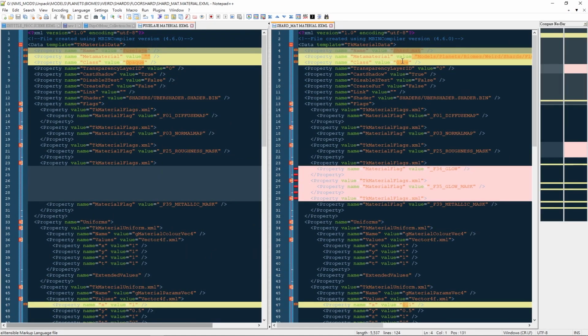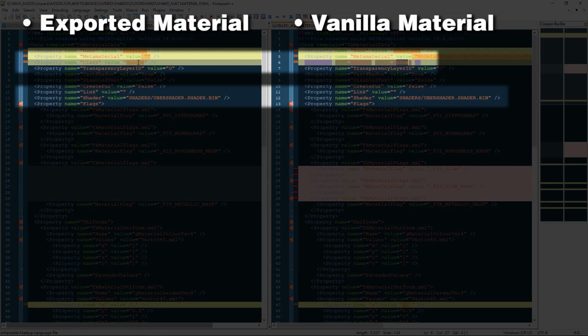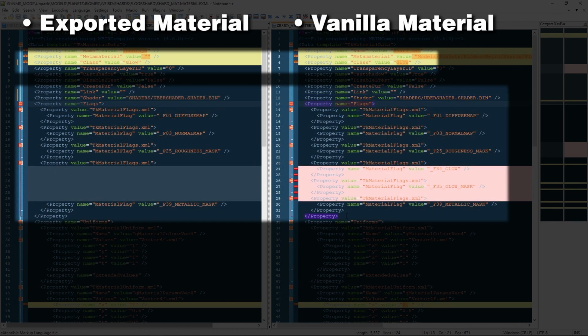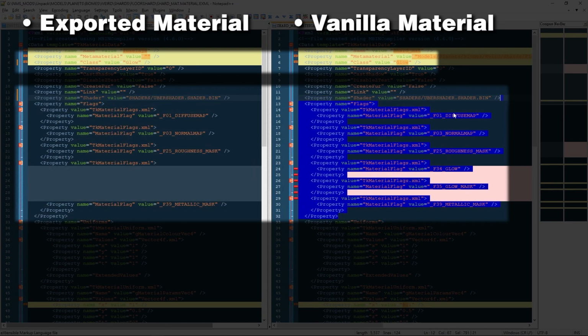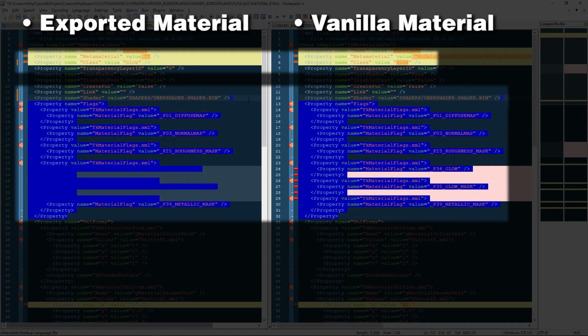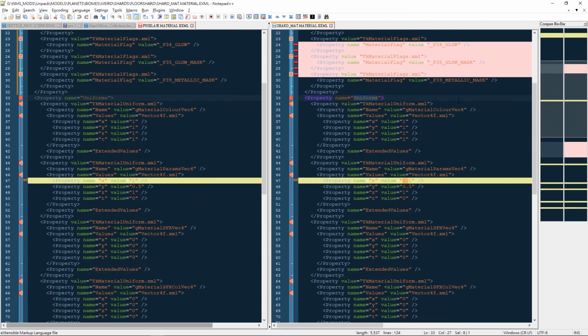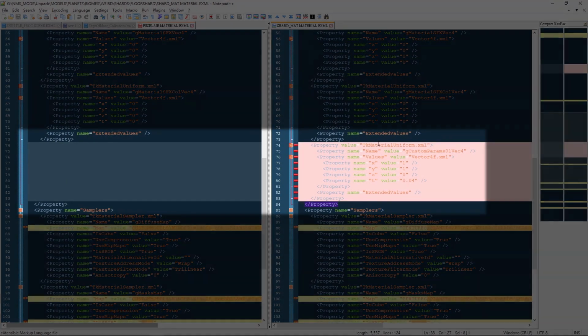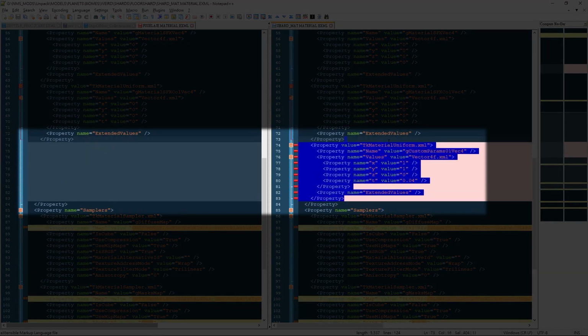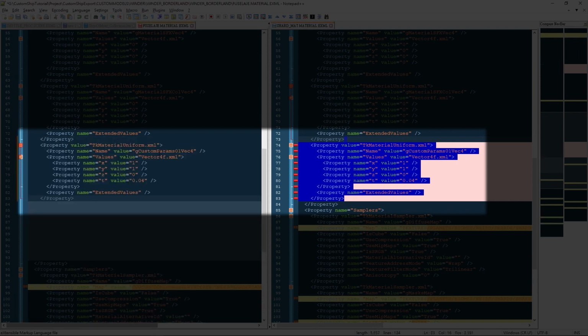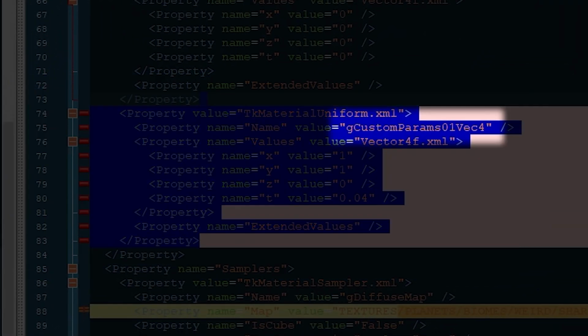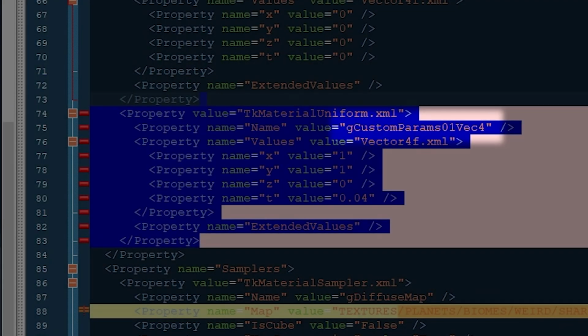Once opened, copy the class and shader field and the entirety of the flag section from the vanilla file to your exported material file. There may exist extra material parameters under the uniforms section. Compare the two files and copy over any extra sections. In this case, we will copy over the G custom params 01 fag4 section.